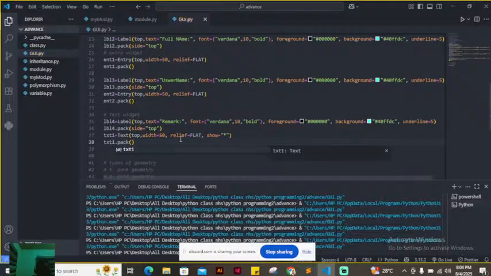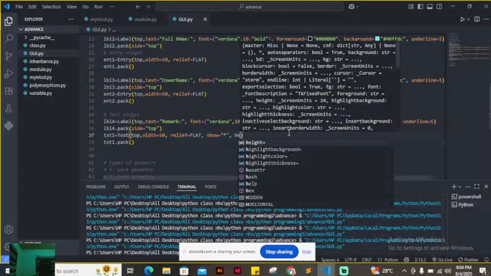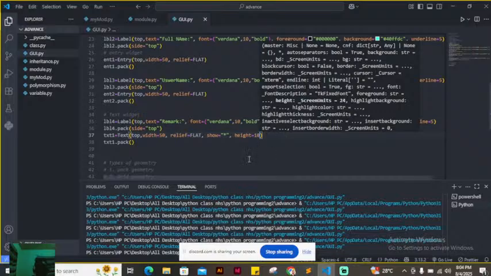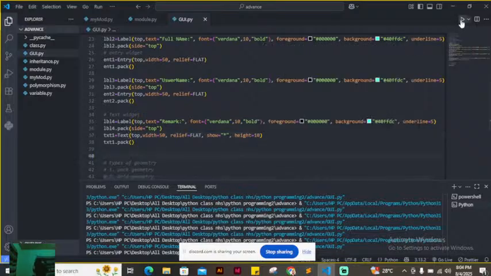When you are using a text widget, you can use width. You can also use height. Text can also have another option we call height. Let's say the height I'm giving it is 10. Let's run this now so that you see what's going to happen.